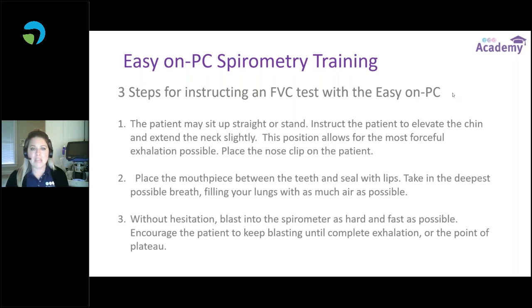Another thing to take note of here is how your patient is dressed, what they're wearing. If there's anything restricting, tight shirts, neckties, belts, girdles, bras, anything that could prohibit them from taking a big deep breath in and blowing out as hard and as fast as they can.